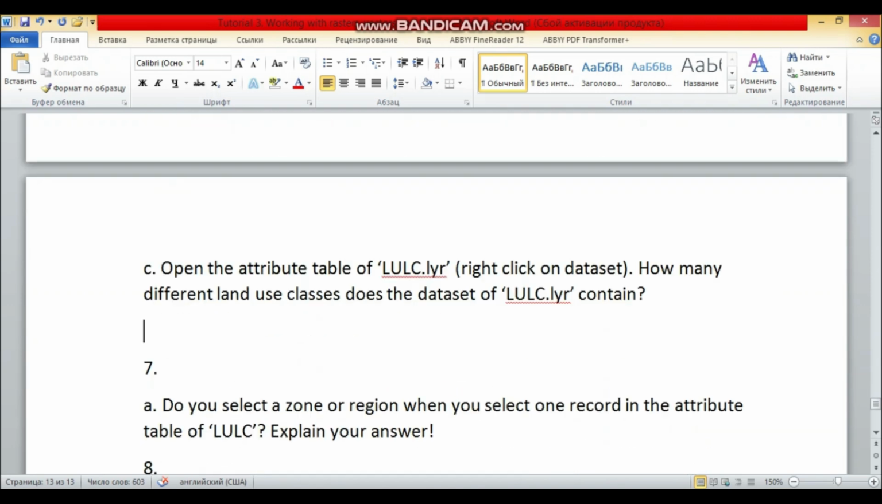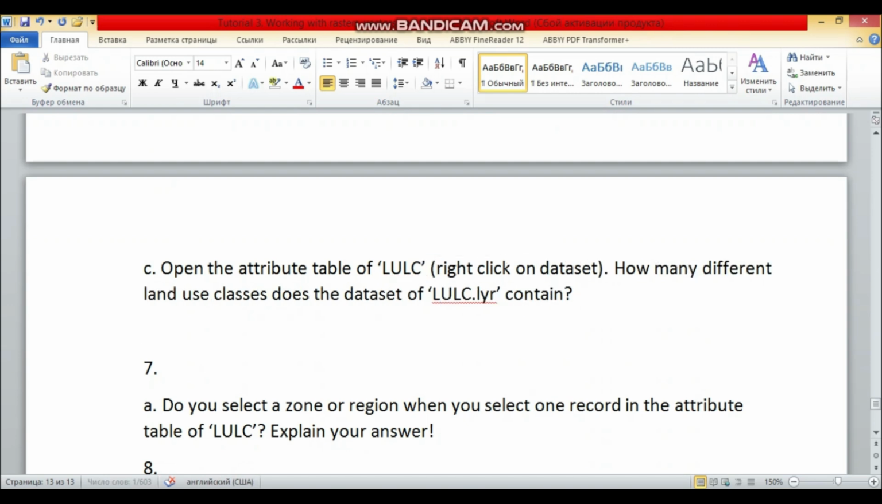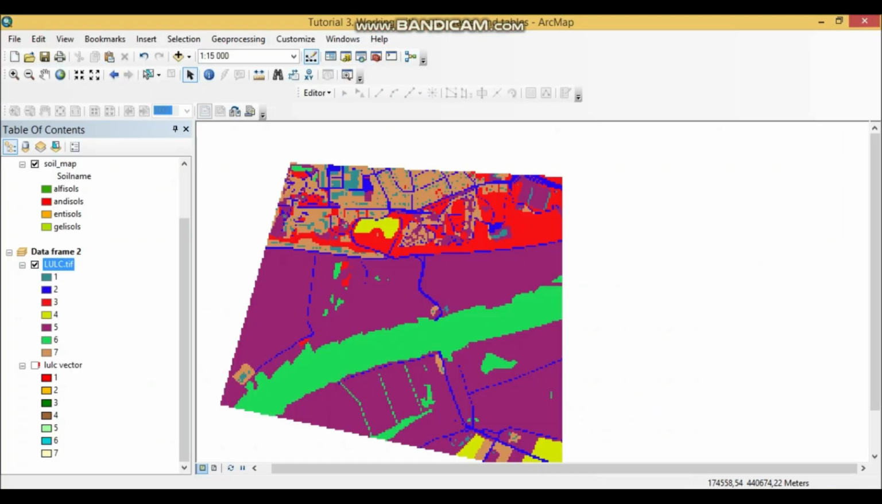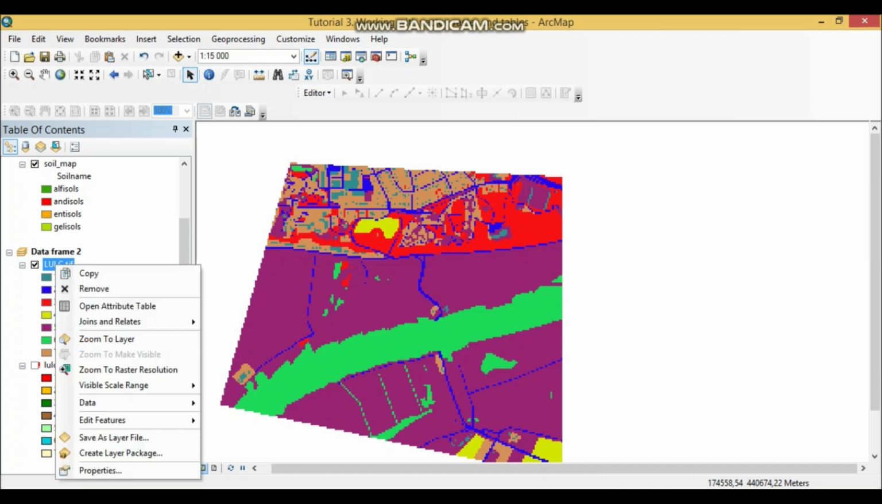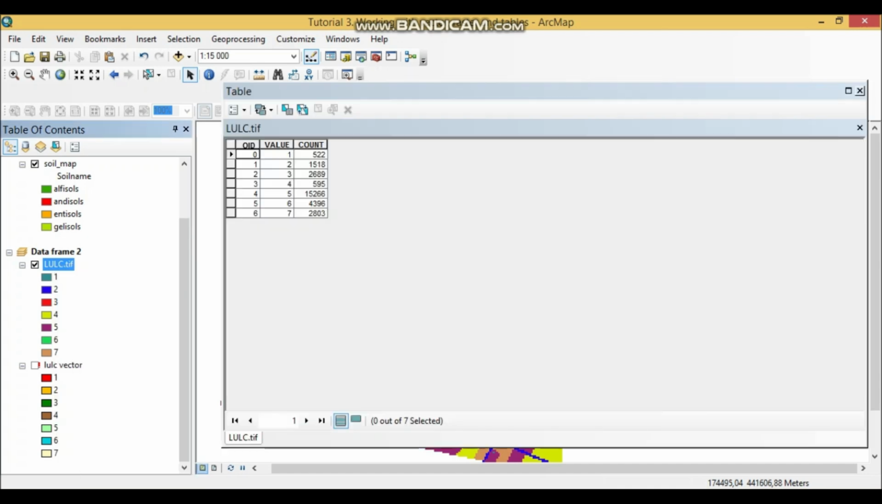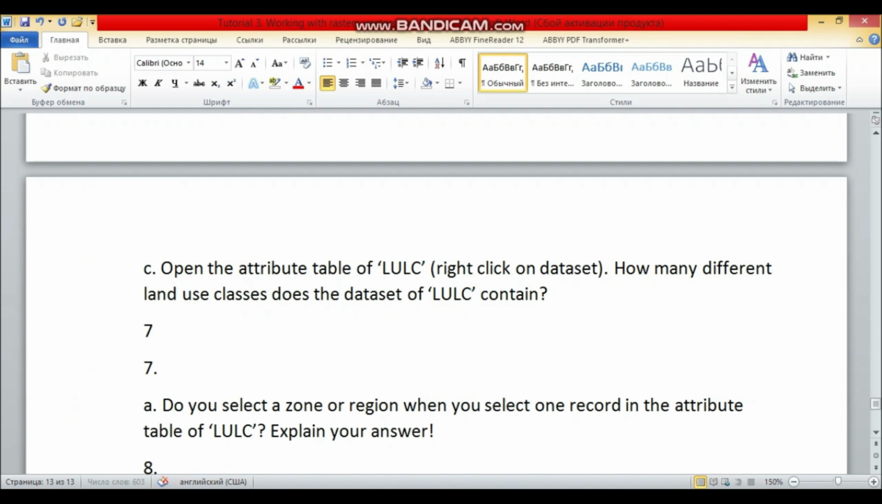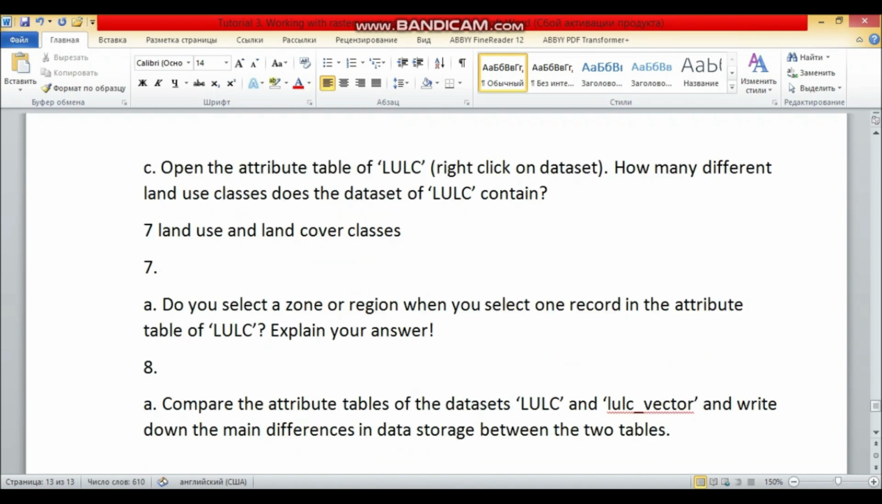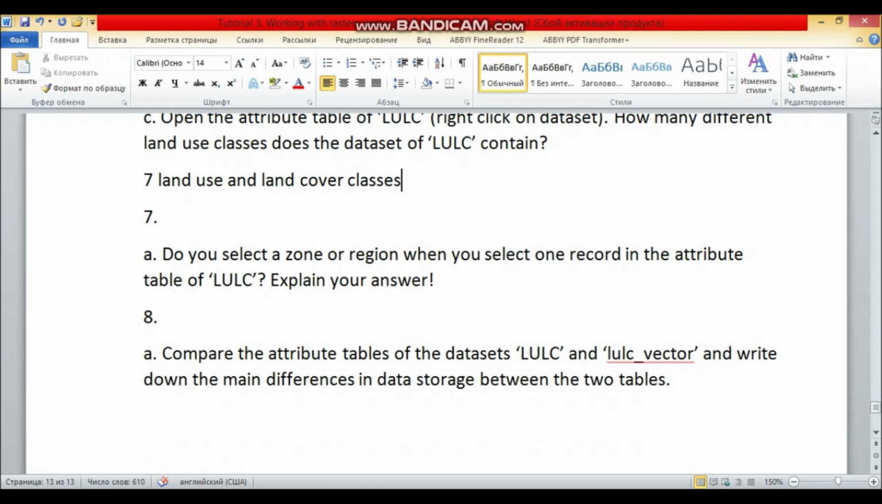So the next question: open the attribute table. Sorry, again, this is LULC, right-click on the dataset, and how many different land use classes does the dataset contain? So it's 7 classes. We can open the attribute table and see here, 7 classes. 7 land use and land cover classes, right?